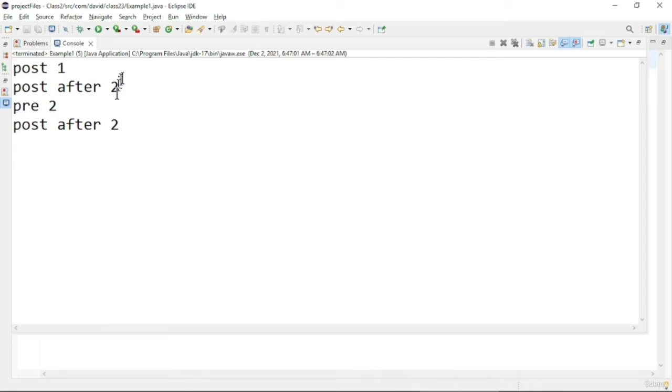So the output has come. You can see that the initial value was 1. When we assigned it, at that time also the value printed was 1, and after the assignment the value becomes 2. For post-increment, initially the value is printed, then it is incremented, and later the value will be 2.